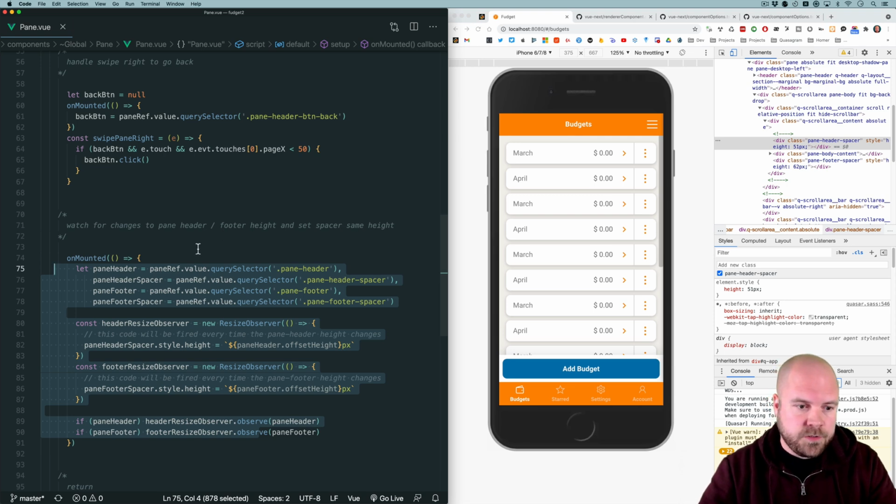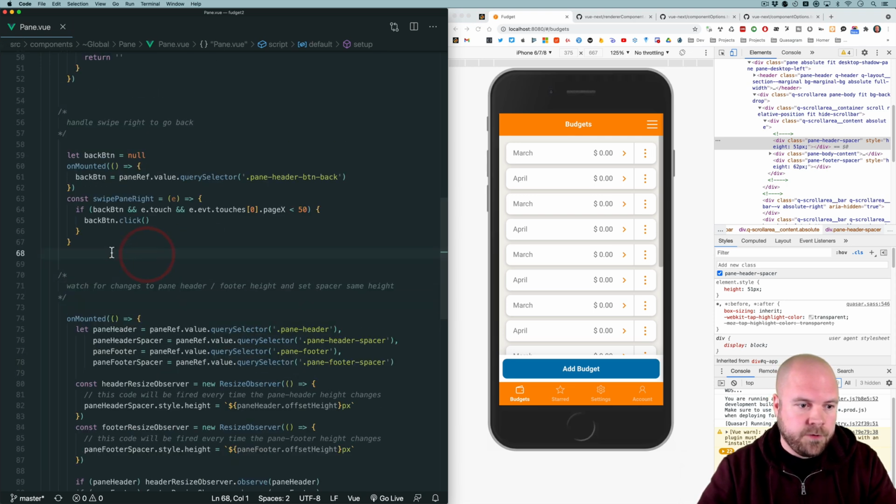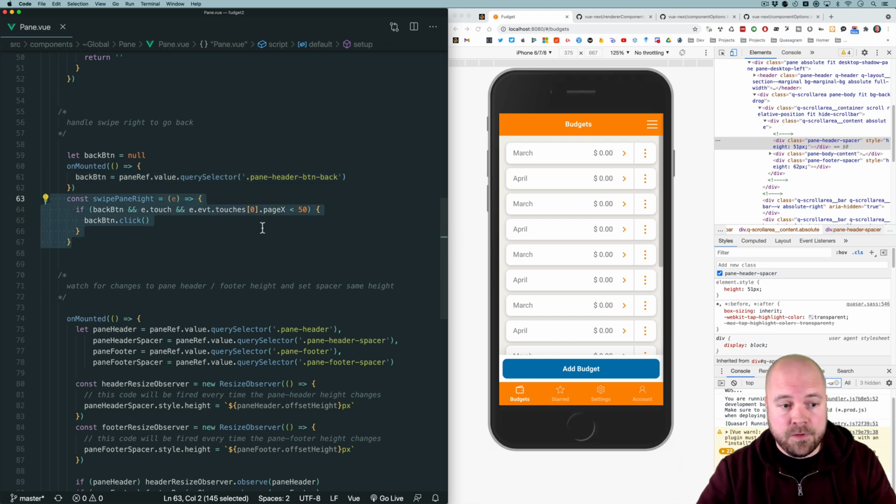And also if I'd used the options API and we look at this swipe right to go back code, then this variable, this code in the unmounted hook and this swipe pane right method would all have been separated, because the variable would have been in the data method and this bit would have been in the mounted hook and this method would have been in the methods option.